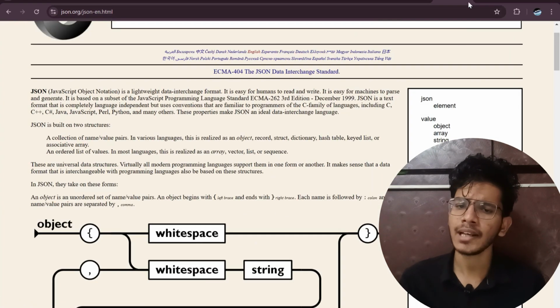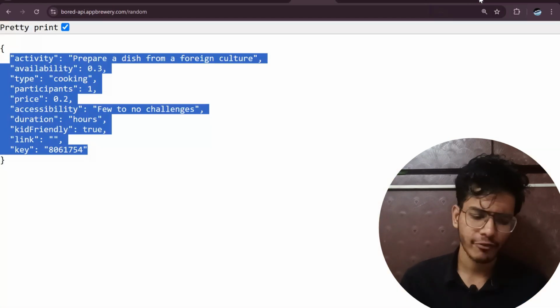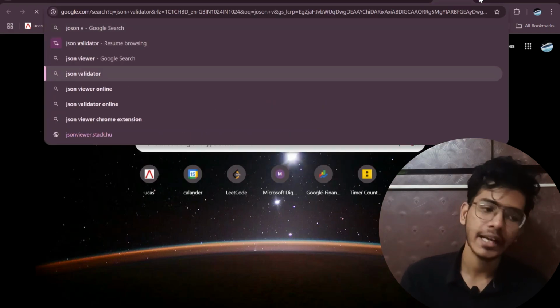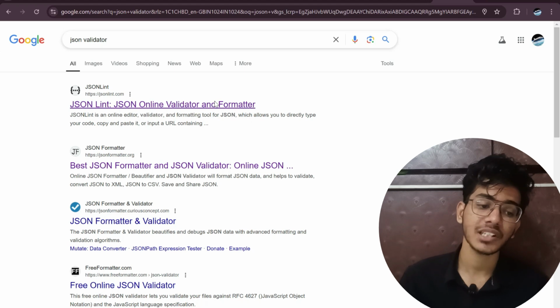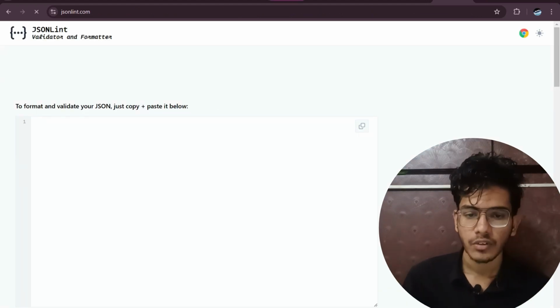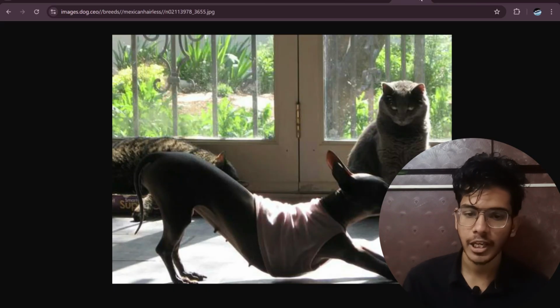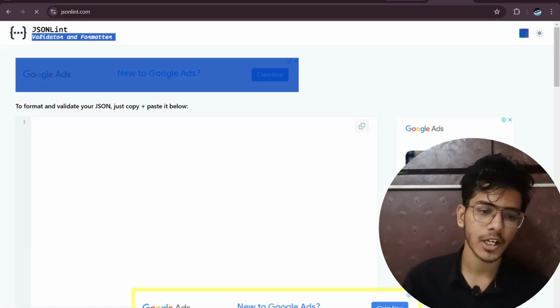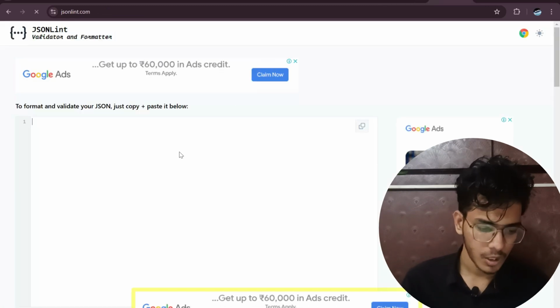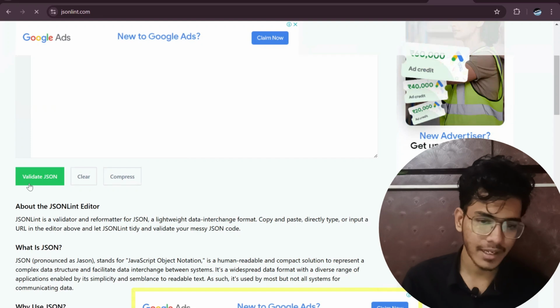Okay, understood. And there is also a platform called JSON Validator, and using a JSON validator you can check whether a particular JSON format is correct or not. So for example, let's say this is my API. I will copy the JSON data and paste it here. And I will click on validate.